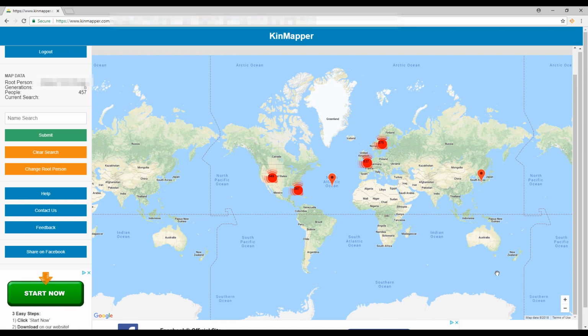So that's pretty much all you can do here on Kinmapper. They don't actually give you like a statistic chart or anything like other websites do, which I kind of wish they did. That would be cool. We could give them that kind of feedback and tell them, hey, we would like a statistic report.